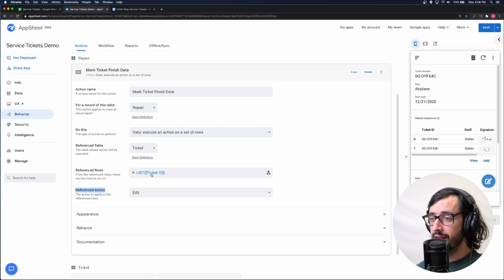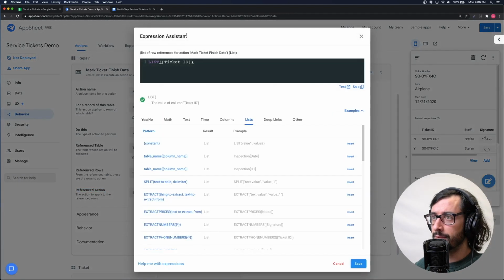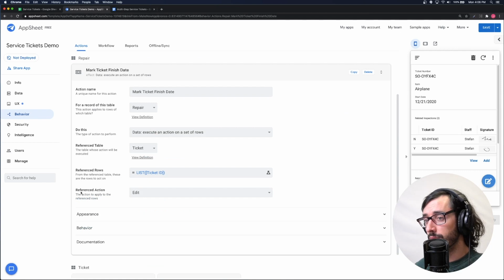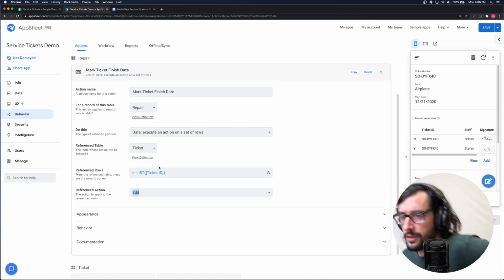All right, and it went ahead and guessed, which is a great guess. It knows that I have a reference in my repair table to the parent ticket, and AppSheet knows that it has to be of list data type here. So this is expecting a list data type. So it wrapped this in a list expression, making it a list of one item. So it will now perform this action, whatever I put here, on this list of tickets, which is going to be one, and it'll be the one related to this repair.